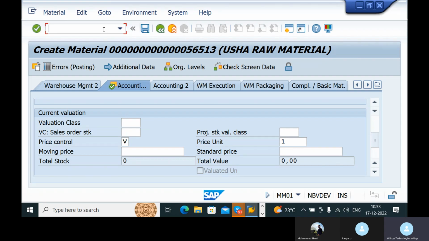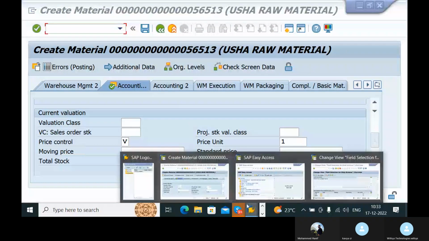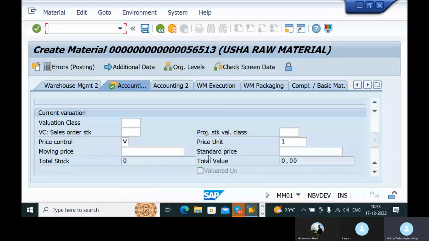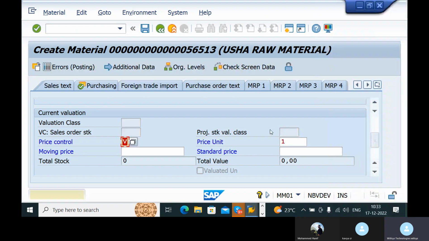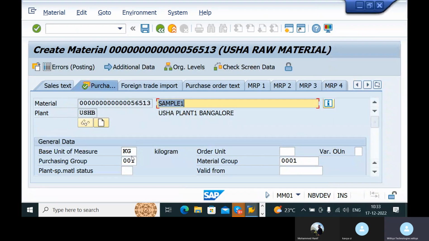Now purchasing group creation. Next step. Where is this purchasing group? This purchasing group is under the purchasing tab. Here we have purchasing group. Okay, purchasing group creation.